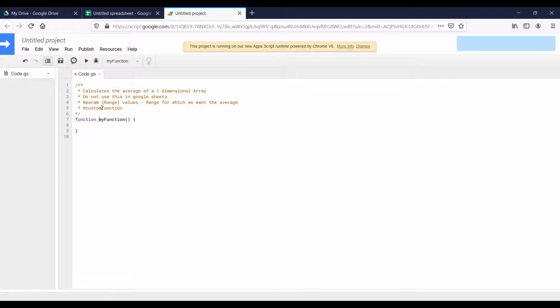Okay, the first thing that I have already done is open app script from the tools menu and filled in the JS doc documentation for our custom average function. This function will use JavaScript's reduce method. The reduce method executes a reducer function on each element of the array and returns a single value.